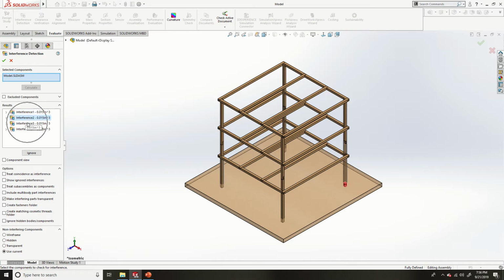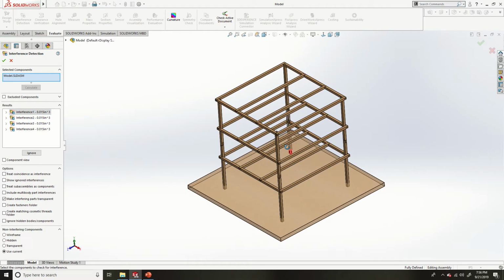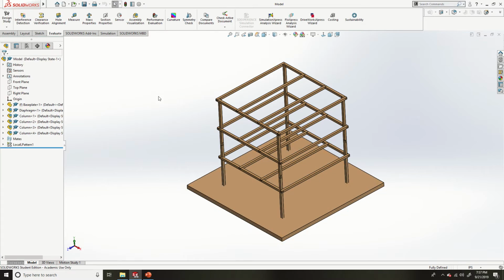This right here on the left is telling us there are 4 interferences, the sizes and everything's the same. This is because if you look as you're clicking on these, you're going to see these red highlights. This is letting us know that the columns are actually penetrating the base plate, but because there is no cut, it's penetrating and there's an interference. So we've got to fix that now. That's what we're going to do in this video.